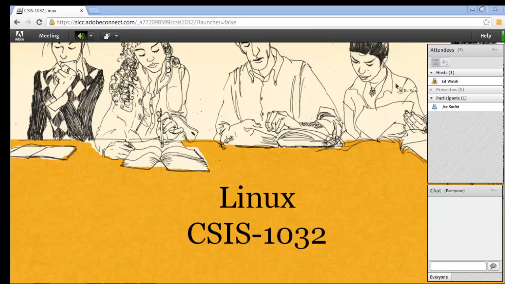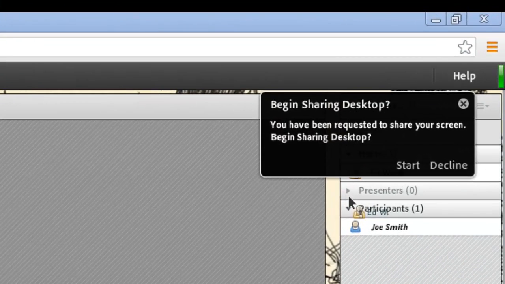The other thing I can do in Adobe Connect, which is very nice, is screen share. So if there's a particular situation you're having and you need me to look at your screen, I can do that by requesting a screen share. And you can select start. Now I'm not going to do that here because I'm on the same computer and it doesn't seem to like that a heck of a lot.